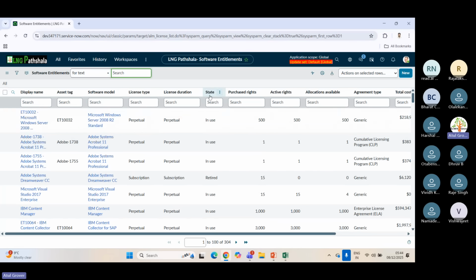And you can see the state. Because this particular part is only in the build phase, we are not able to do anything until we change the state to in use. There is the first part: this is a model, this is the entitlement, we have purchase rights, active rights, allocate. Okay, let me give you homework.